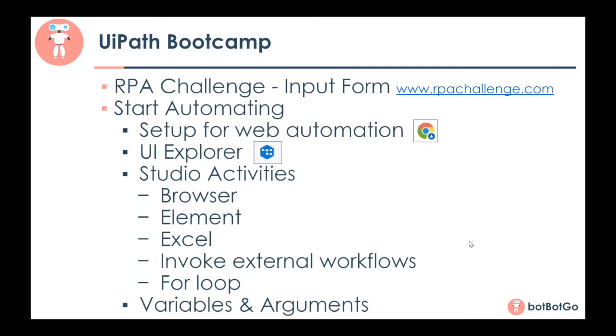During the course of this lecture, we'll first start by having a look at the RPA challenge itself, and we'll try and understand what the exact task is. Thereafter, we'll get into UiPath Studio and start the automation process. Before we start automation, we'll need to set up the Chrome browser and add an extension so that UiPath Studio can identify different elements in the browser. So we'll have a look at this setup.